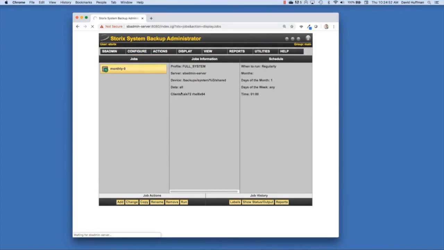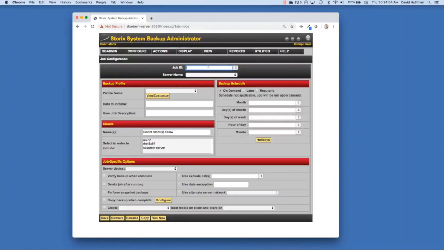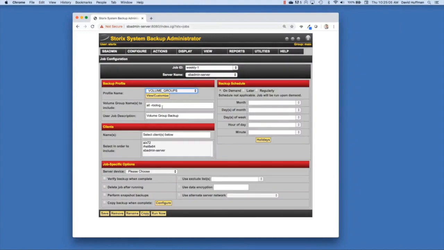I can go in next and create, let's say, a weekly one. Again, I'm going to write that locally. Instead of doing a full system, though, this time, I'm just going to do the volume groups. And I haven't specified all but root VG. I'm going to say, no, I actually want all volume groups looked at. And I'm going to include both systems.